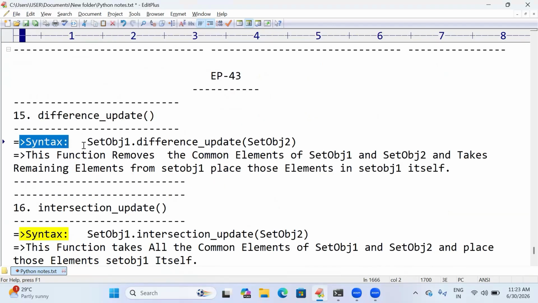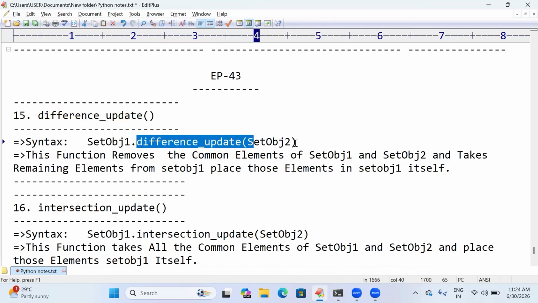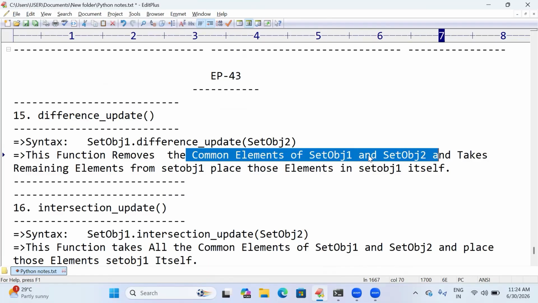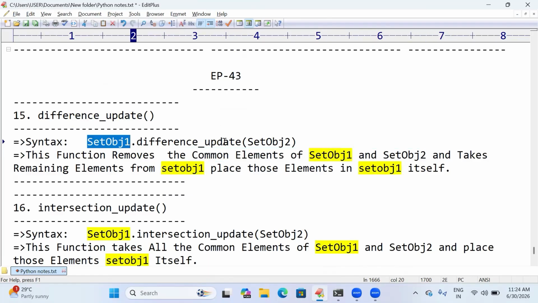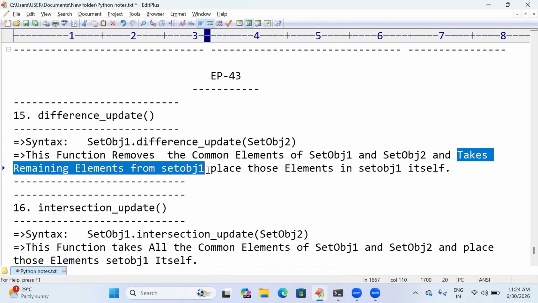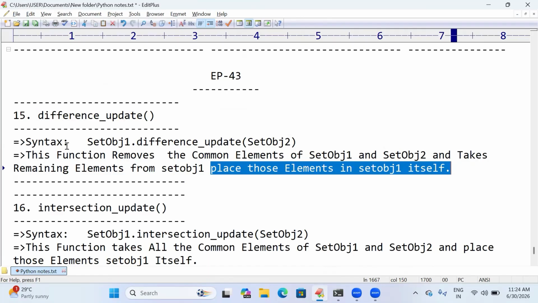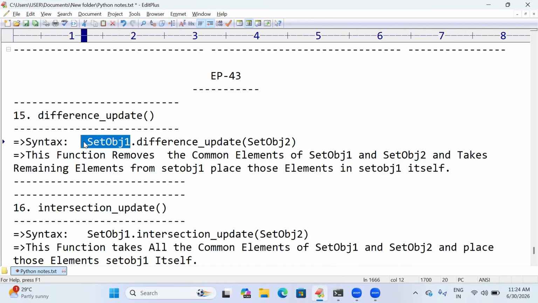See here, the syntax: set_object_1.difference_update(set_object_2). This function removes the common elements from set object 1 and set object 2. So the common elements of set object 1 and set object 2 are removed, and it takes the remaining elements from set object 1 and places those elements in set object 1 itself. The elements that are present in set object 1 are going to be placed there itself.